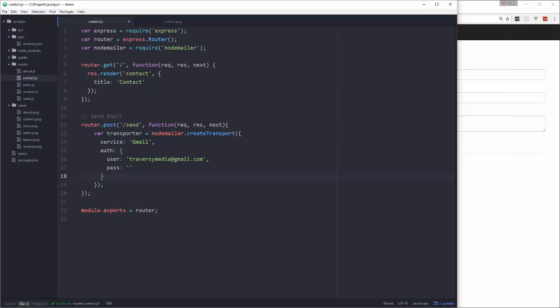Alright, and then what we want to do is go under the transporter variable, and we want to set up the data that we want to be sent. Okay, so we're going to say var mailOptions. It's going to be an object. We're going to include from.